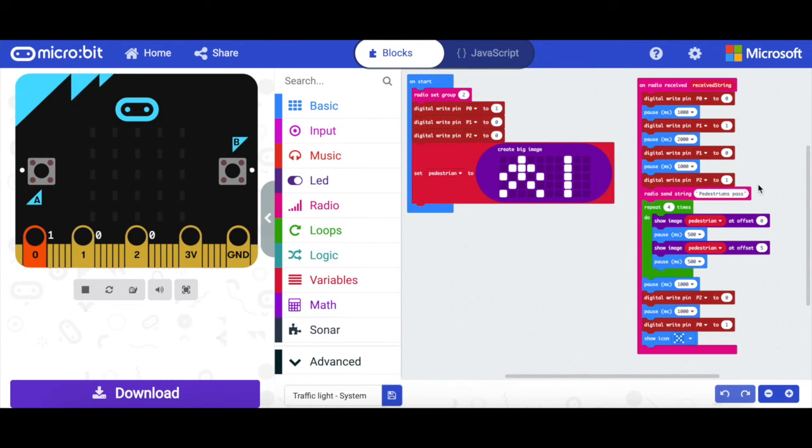After the green light is on, we send out another message, pedestrian pass. Here, we use an image to represent a pedestrian crossing the road. Those blocks just show the animation of this image to model the pedestrian walking.